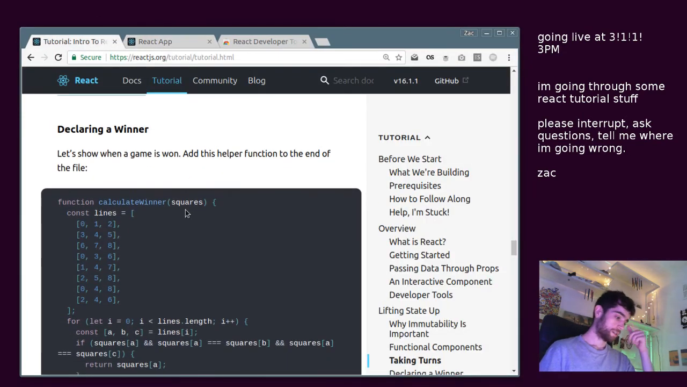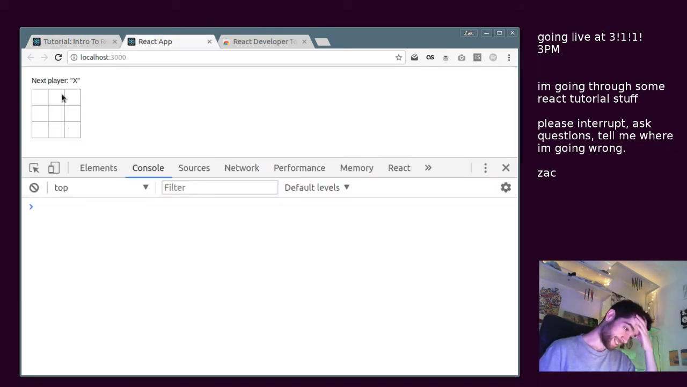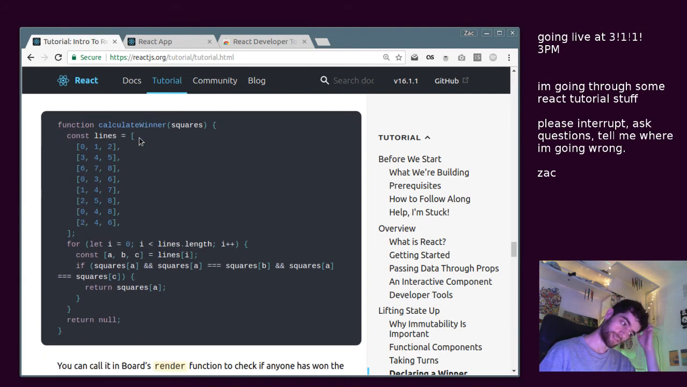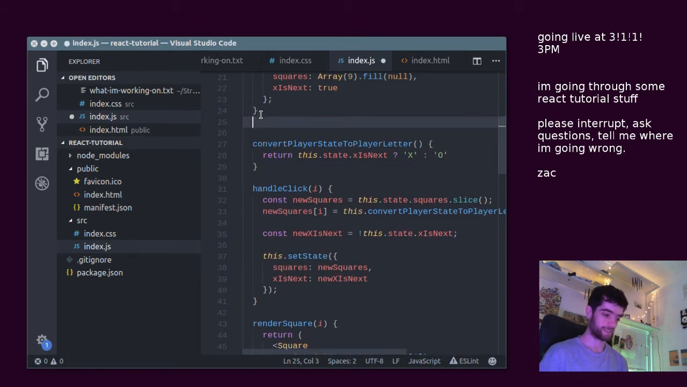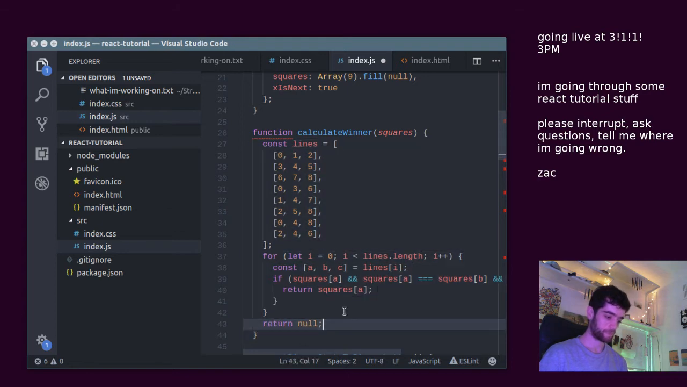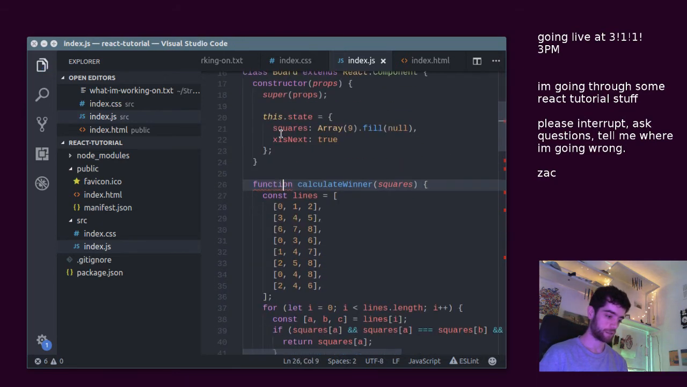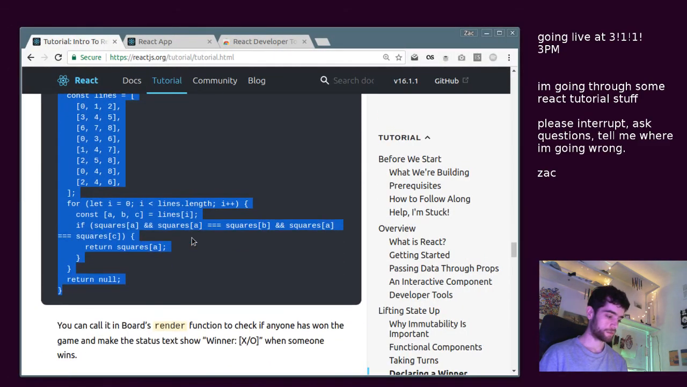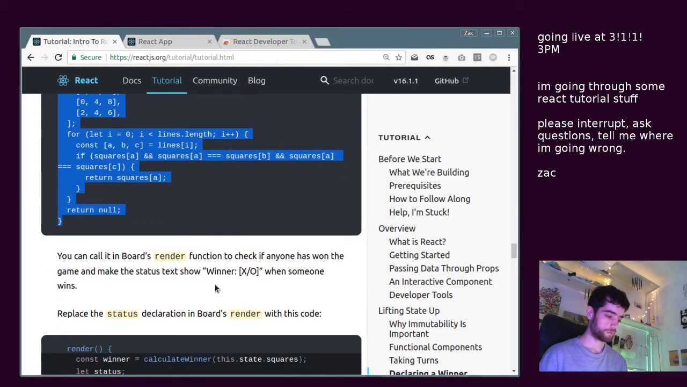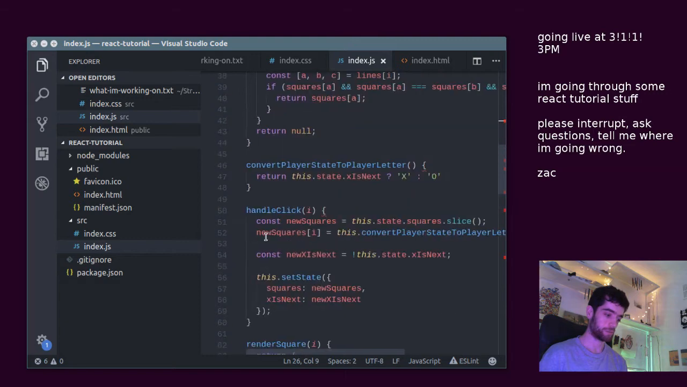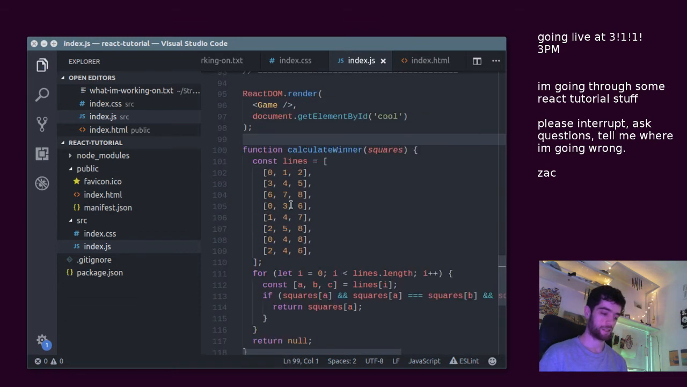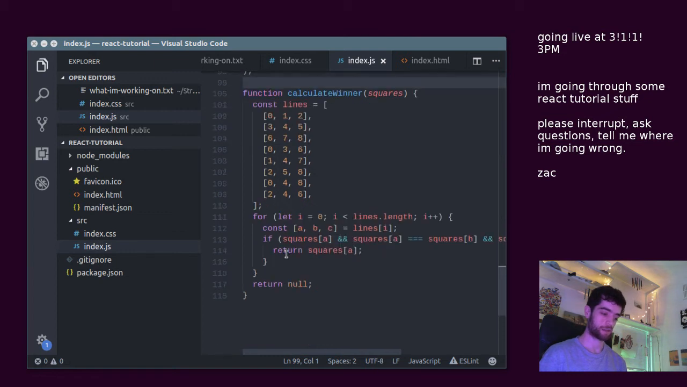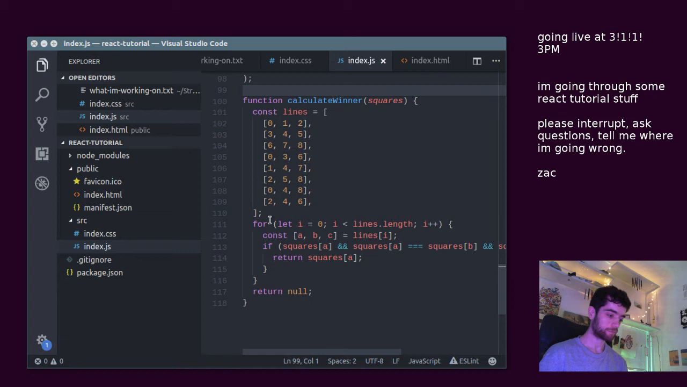Alright, okay. So declaring a winner. At the moment, there's no way the board knows that we've won, so this is going to be working out who's the winner. I'm not even going to try and write that code. So copy and paste that. I guess we could walk through it. That's interesting, they've told you to move the function outside of the class. I wonder why. Let's do it. I guess it's because this logic isn't dependent on rendering that component, maybe. Dunno.